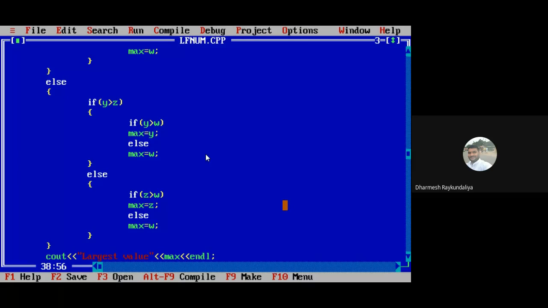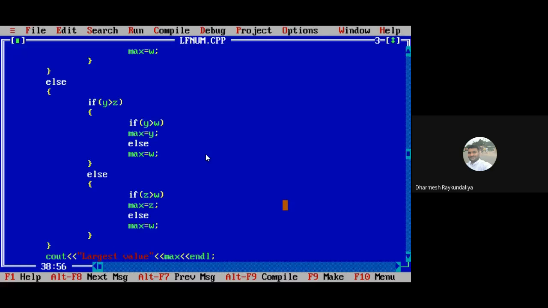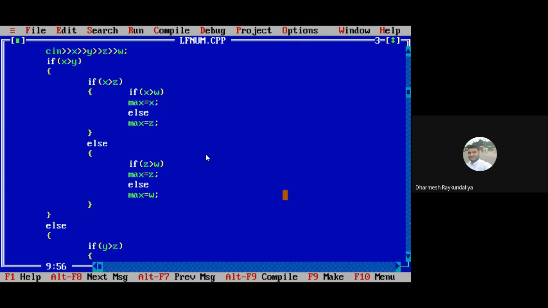Okay. So now to compile this program, Alt F9. To run this program, Control F9. Now you suggest any four values, someone from among you. Okay, so take 2, 4, 6, 8. You all please change the combination, so that you can have the idea. Or what I do, I will just remove the clear screen so that we can see all possible output.